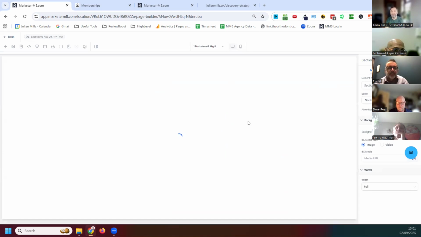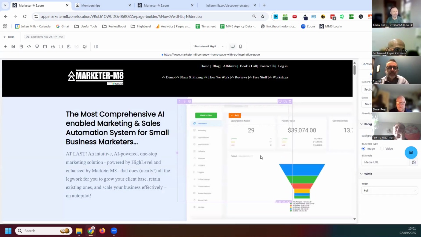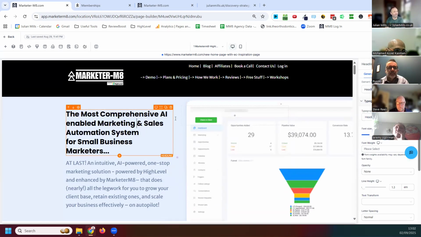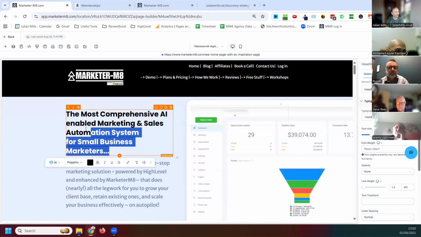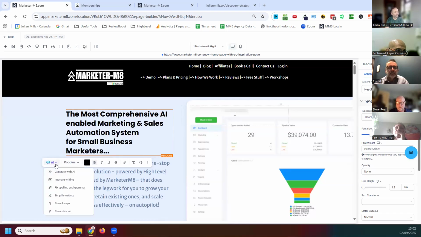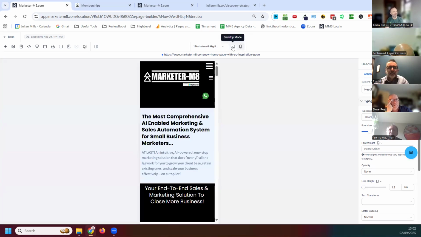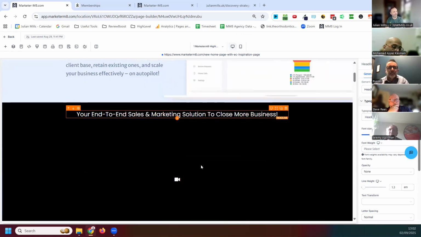It's a really pretty nifty little wizard here for building the pages. You can basically tweak everything. You can even use the AI to help you write the content. If I hover over this text like that, I can use the AI to improve the writing, check the spellings, simplify it, make it longer, make it shorter. So the AI can help me write content, and it can help create images. There's so much you can tweak on this, and obviously you've got to always check your mobile versions.